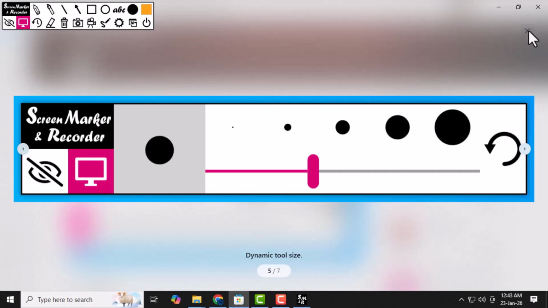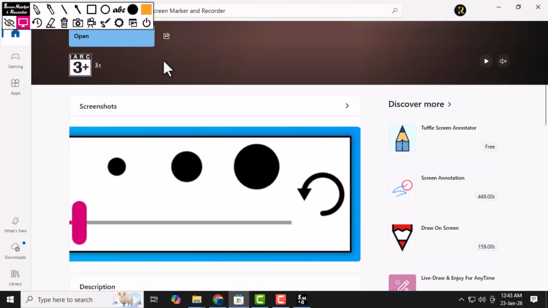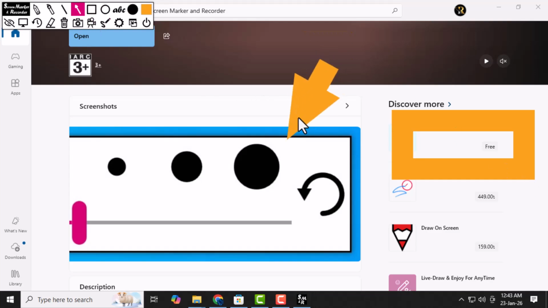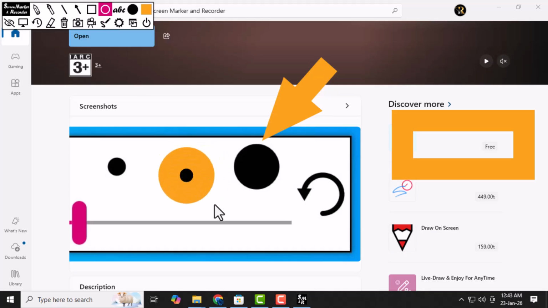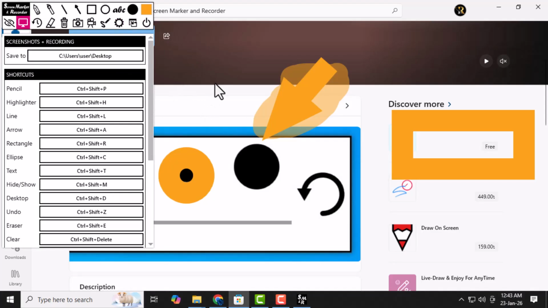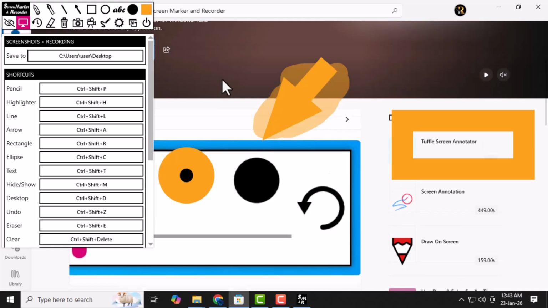Now let's explore the user interface. When you select an option like circle or rectangle, you can draw directly on your screen and customize its size and color. Each tool is easy to access, and the interface stays simple so you can focus on your work without distractions. With customizable hotkeys, quick access from the system tray, and multiple annotation and recording options, Screen Marker and Recorder is excellent for creating tutorials, presentations, or streaming content efficiently.